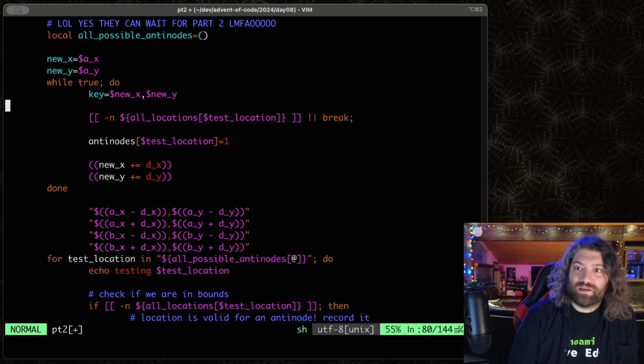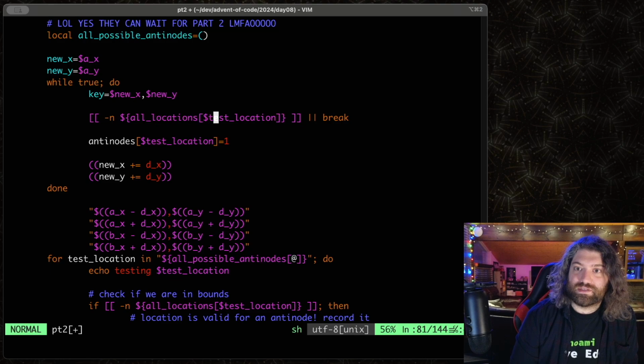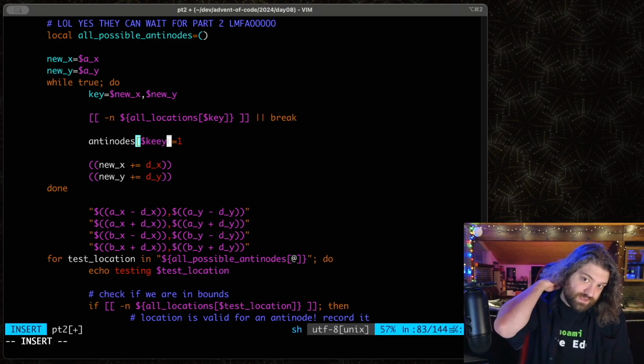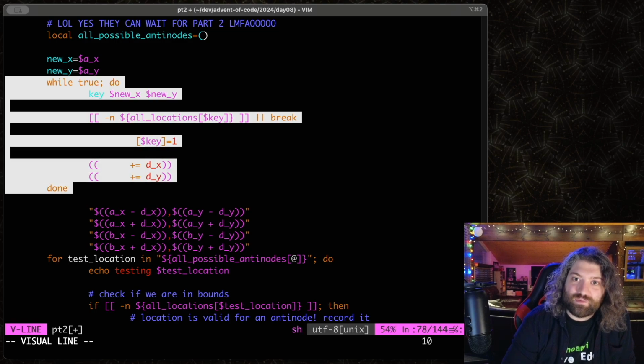We make a new key. Skip all locations key. While... No, I'm just gonna leave it in the while loop for now. Let's make sure we have it working. If it doesn't exist, then we break out of this loop. Otherwise, we set this new key to an antinode, and then we increment it by our change in x and y, and we keep doing that until we go out of bounds.